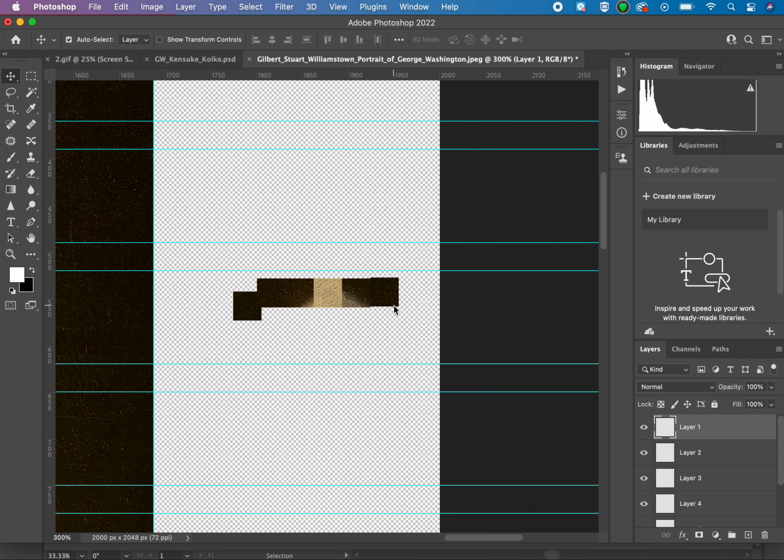and you do have to hit V after doing Command V, because Command V is paste, and V is for the actual move tool. Now you can see I did my first layer right here, and it's 6 across.